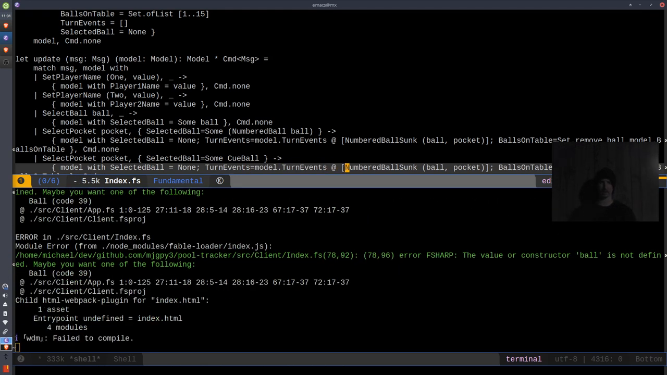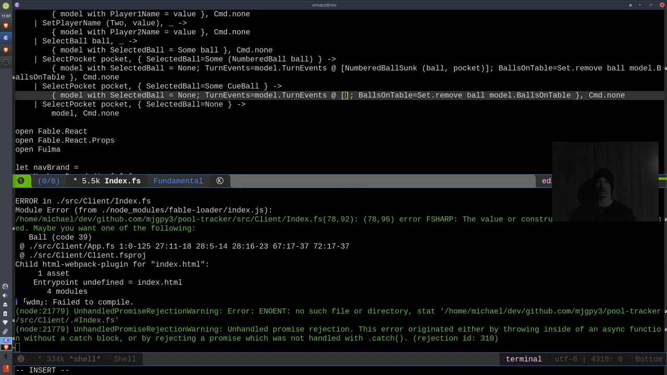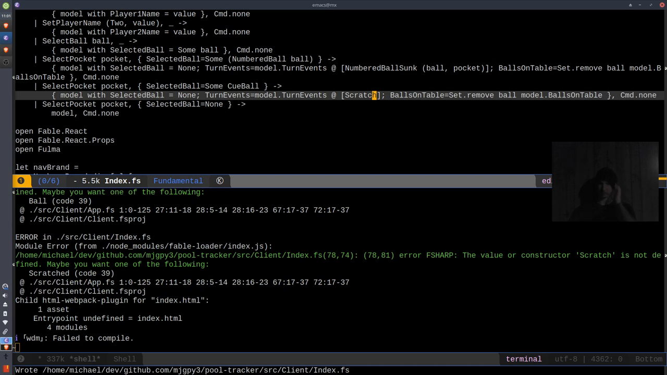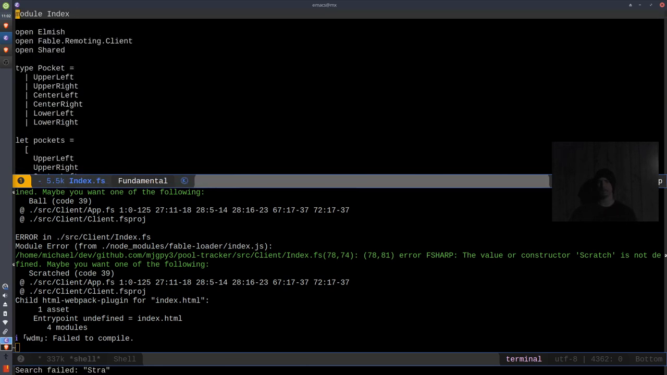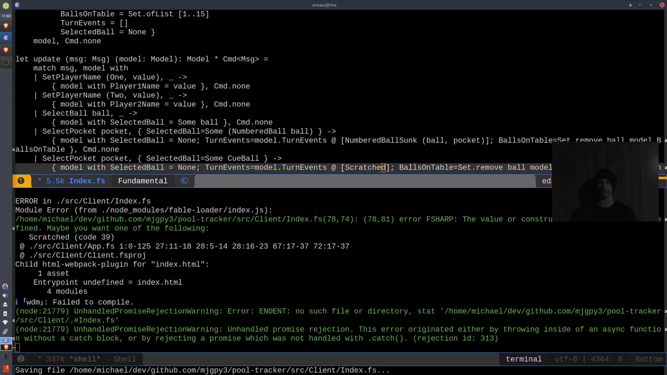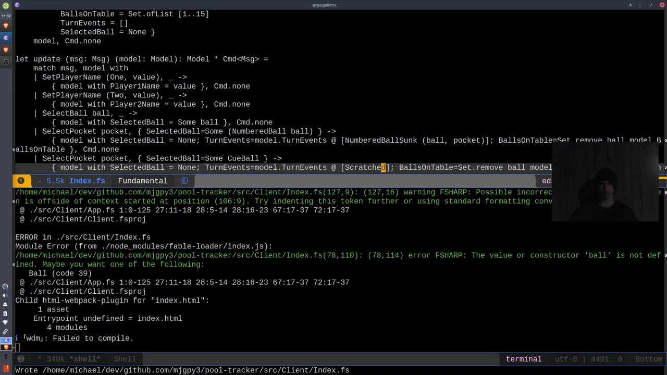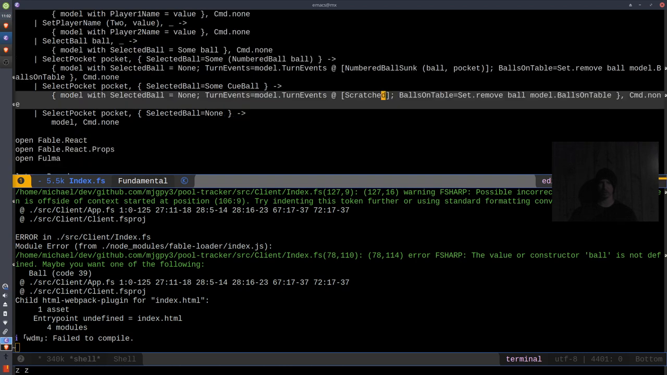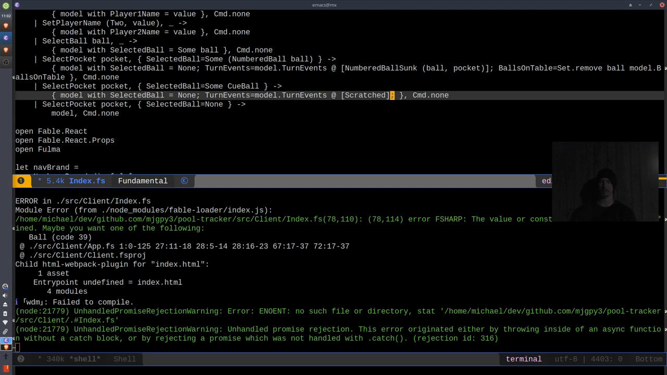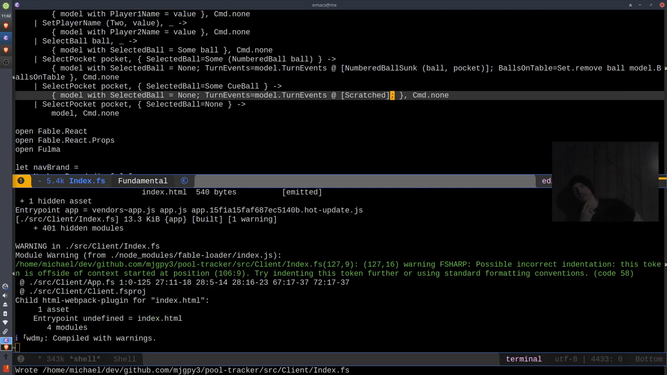So in this one, we don't do this. We scratch. And that failed to compile. I guess it's scratched, isn't it? Scratched value, constructor ball. Okay, so we don't remove this ball per se. Should I make it flip to the end of the turn? I don't think so.